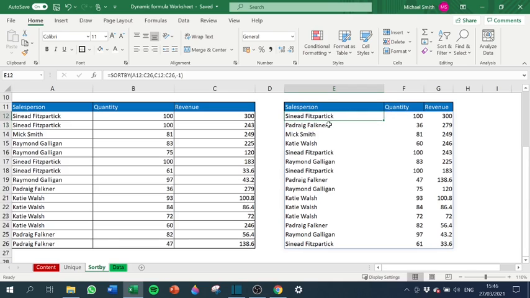And again, we know it's a dynamic function, where the formula is entered into E12 and then spills down, and you have this grayed out formula here.